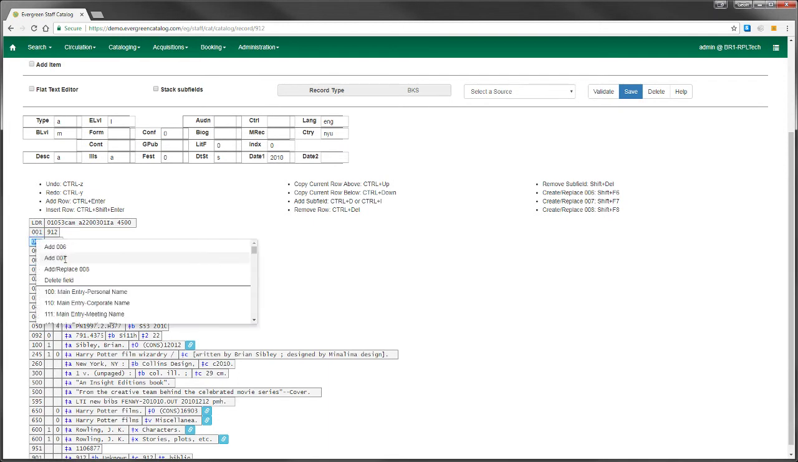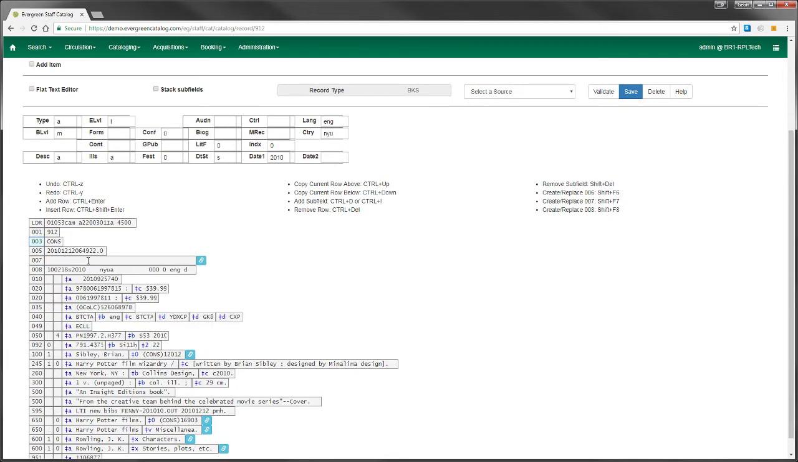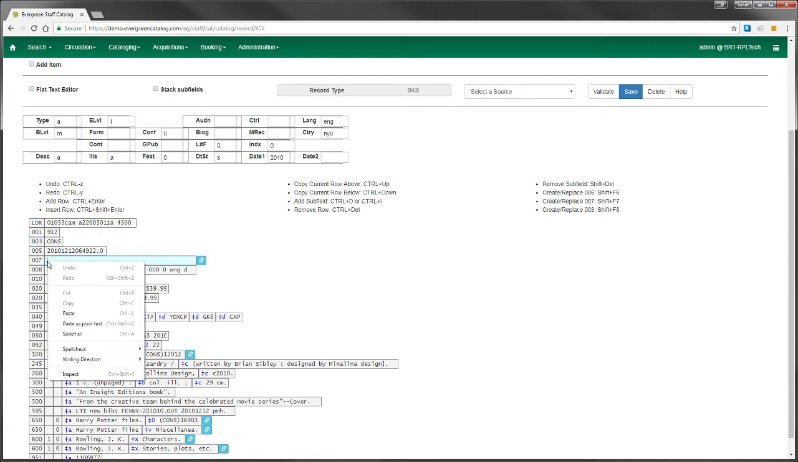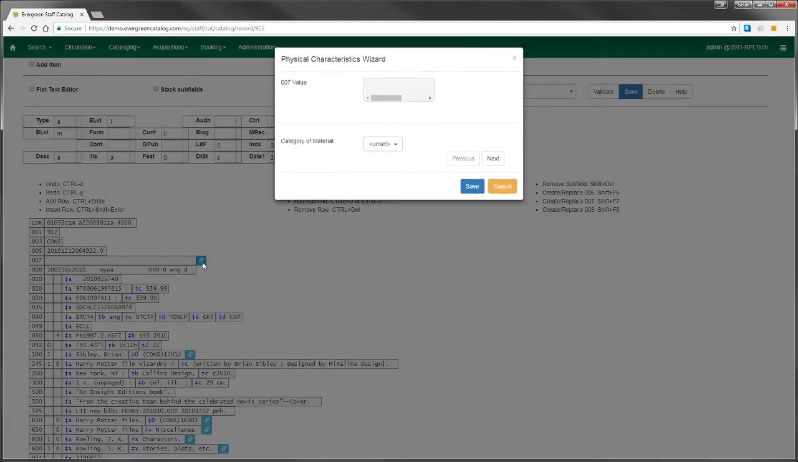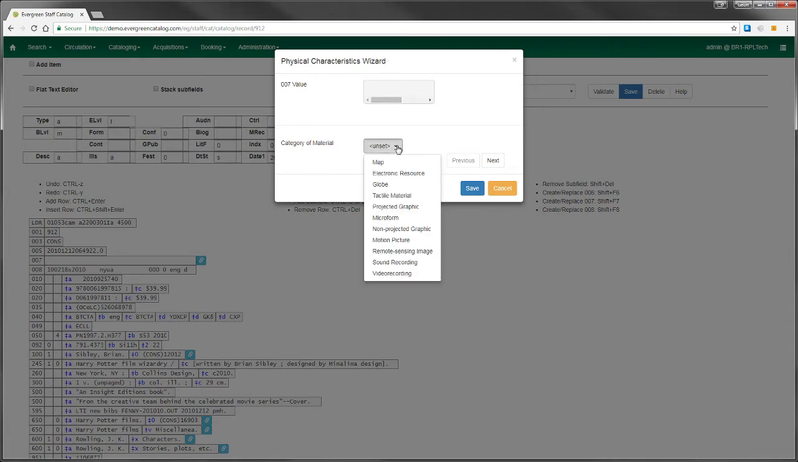If we add in a 007 field, just for the sake of things, in the old client, if you right-clicked here, you would get the option to open up the physical characteristics wizard. That is no longer the case here. Instead, there is a small link button here off to the side that once you click on, it will actually bring up a pop-up dialog with the physical characteristics wizard. This functions exactly the same as that physical characteristics wizard. It's just a new interface. Nothing crazy to worry about here. You should be able to pick this up with very little issue.